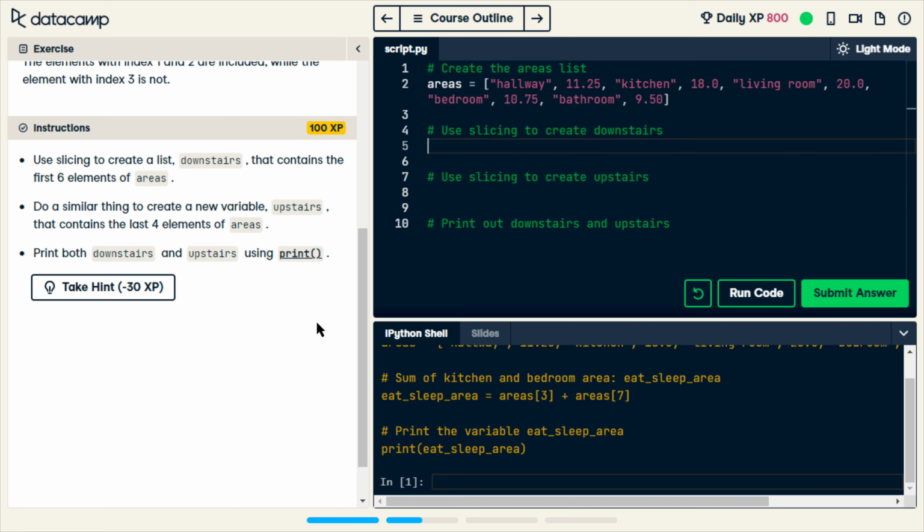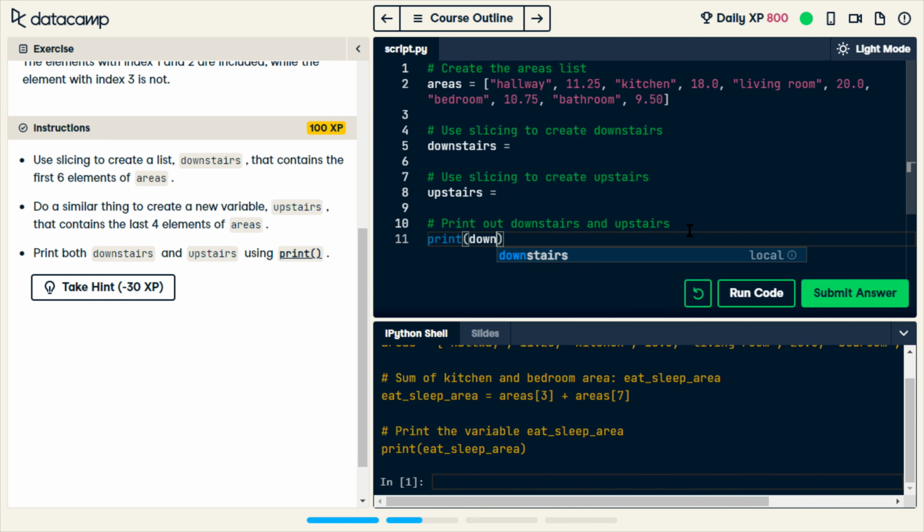Alright, so we are going to create 2 lists. This is called downstairs. And then this one is called upstairs. And I can set this up downstairs plus upstairs. I'm not sure about line 11 if that's right. I want to focus on 5 and 8.